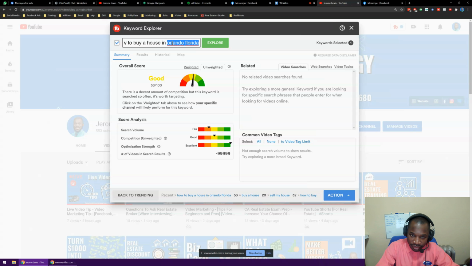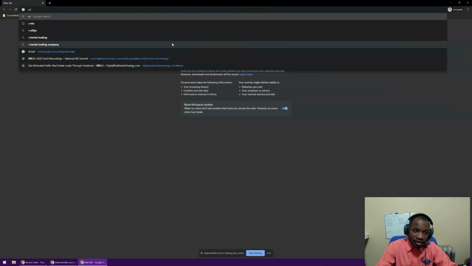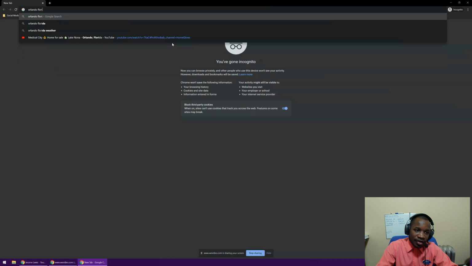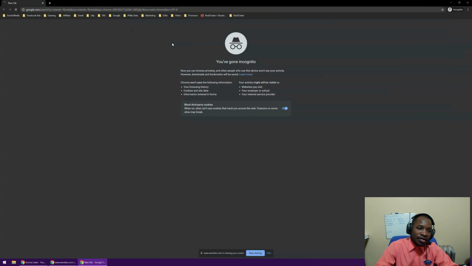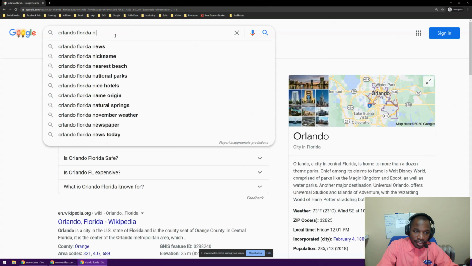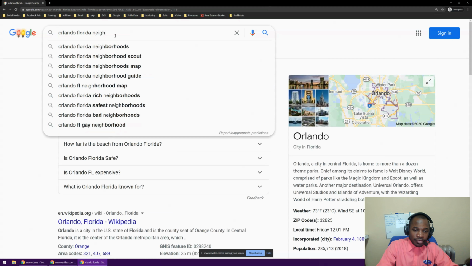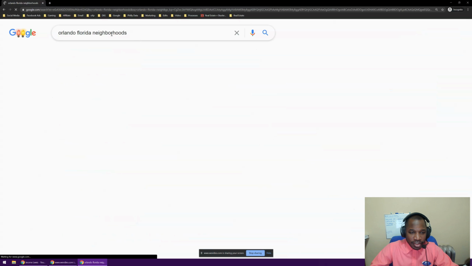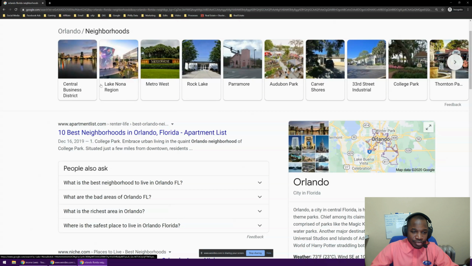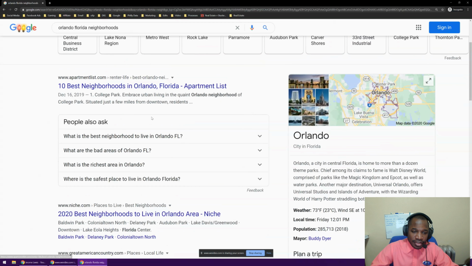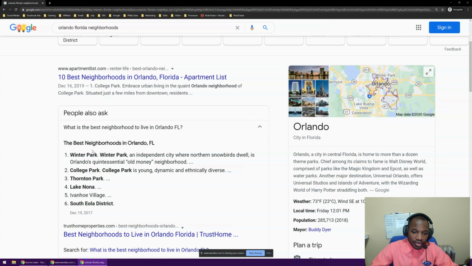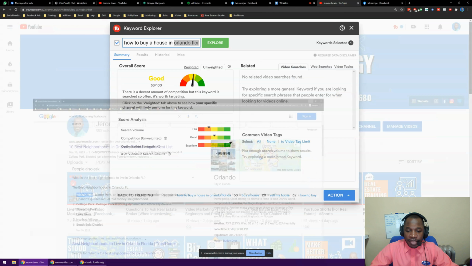Orlando, Florida is a city, right? So you would find a neighborhood within Orlando, Florida, and I'm just googling it really quickly to see if I can come up with something. Orlando, Florida neighborhoods. Let's see what comes up. Central Business District, Metro West. 10 best neighborhoods in Orlando, Florida. Winter Park. So that's a keyword I would target, right? So I'm going to copy that and let me minimize that for now.